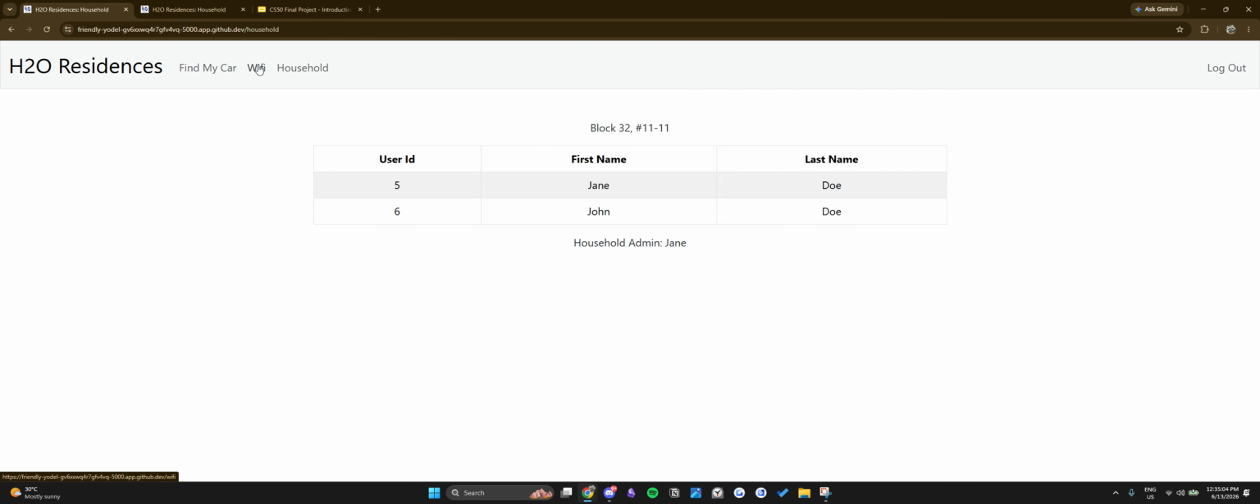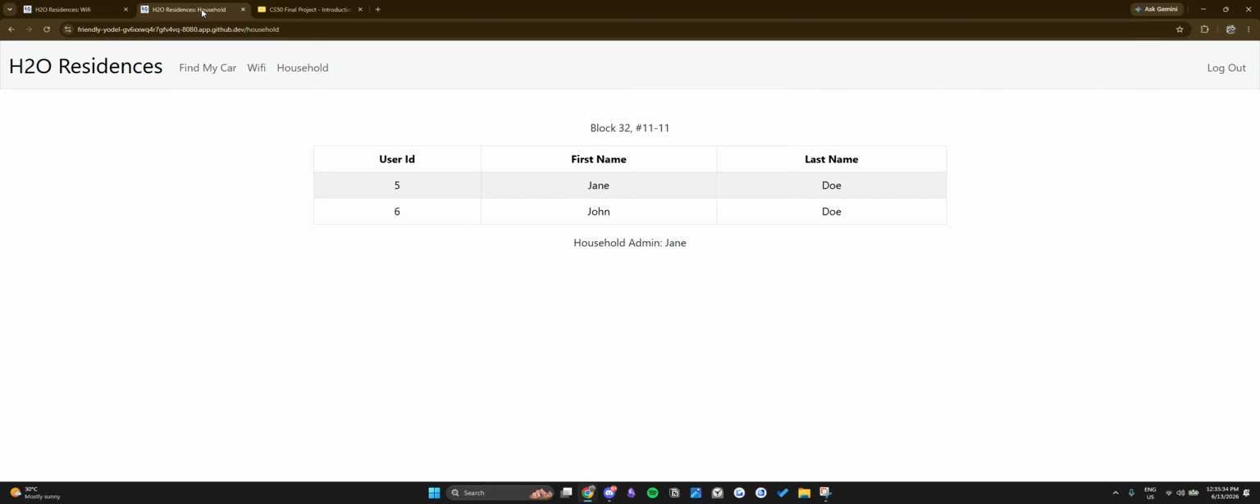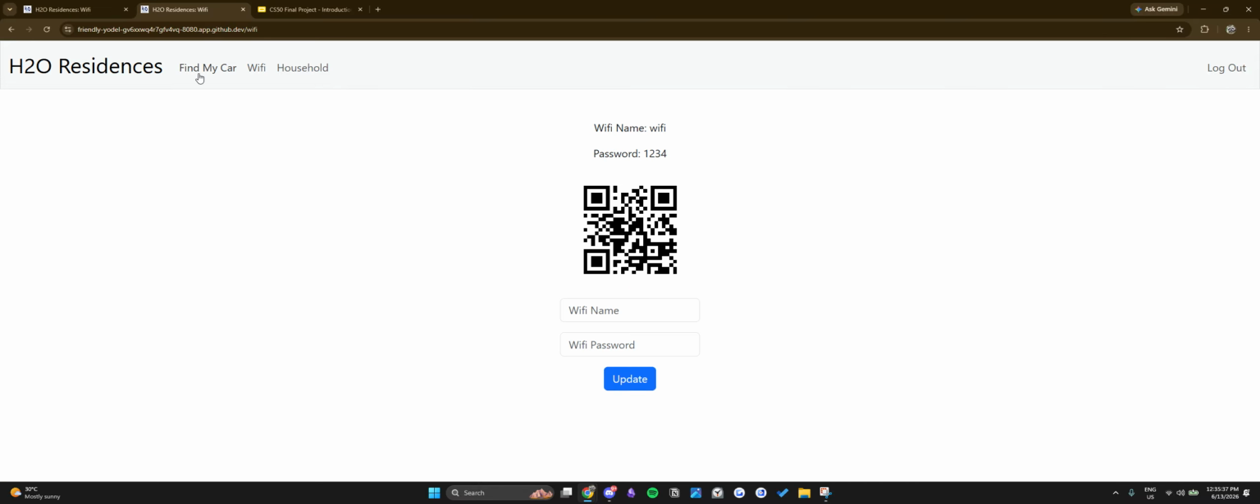If I go over to John's account, I will be able to see the Wi-Fi page. So if I wish to update the Wi-Fi password to like 1234, it will generate a new QR code that users can scan. This is particularly useful for guests and other family members who wish to connect to the Wi-Fi seamlessly. And this also updates for Jane.